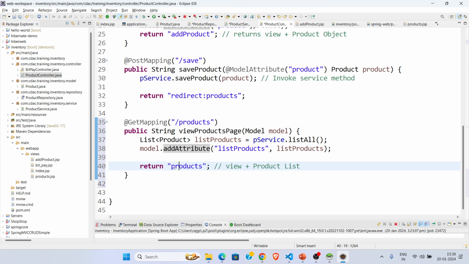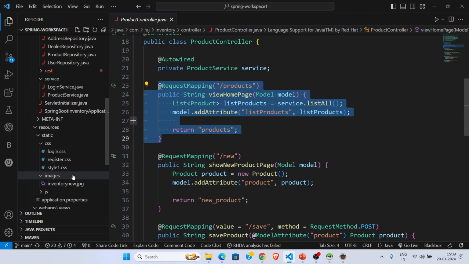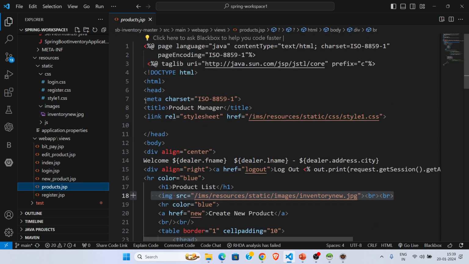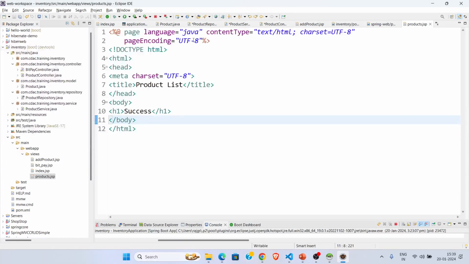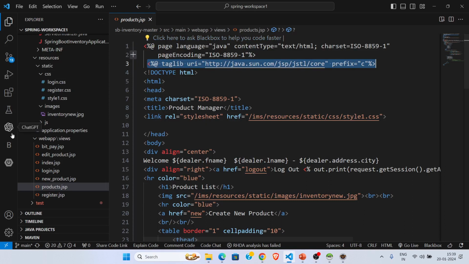And now list products is in this particular JSP file. So now we'll create a JSP file, products.jsp. Here we require JSTL, which was giving error. We'll try to solve it. We require JSTL because there will be many products, right? I need to traverse the product list, so I require the for each loop of the JSTL. That is why we are using the JSTL tags.